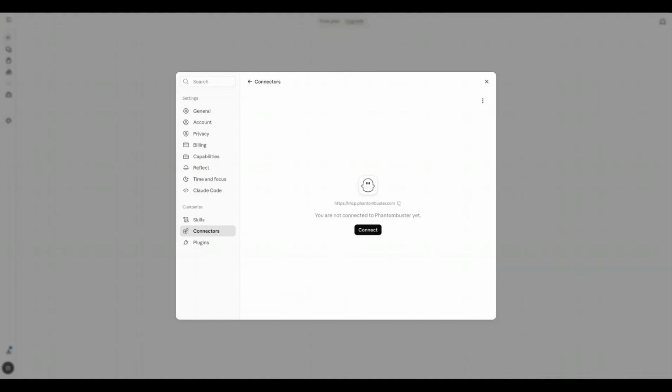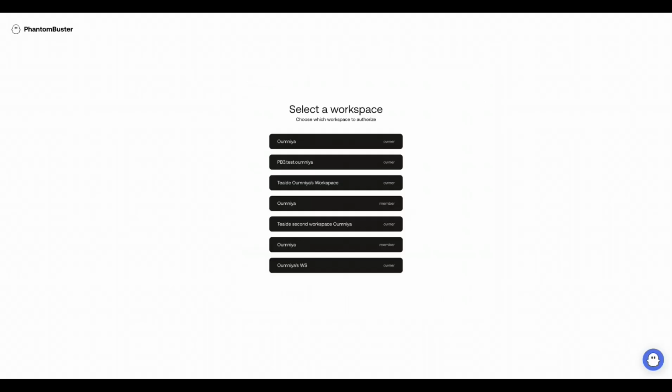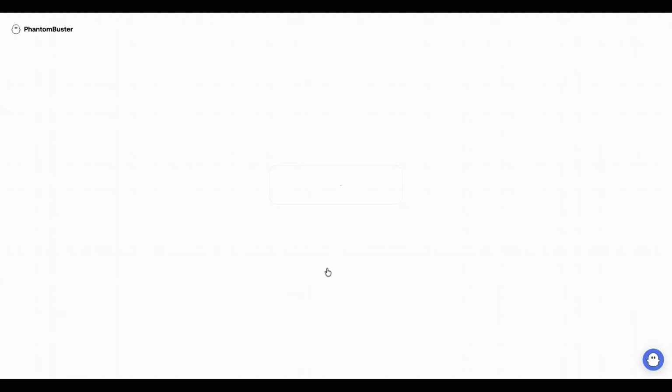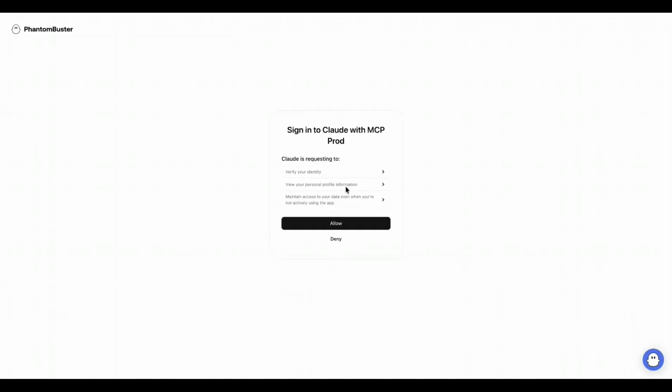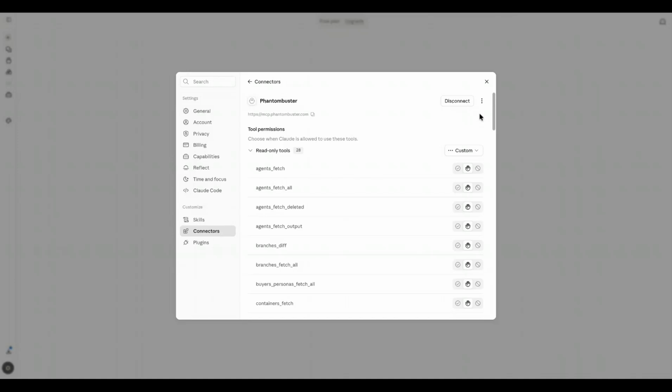Claude now knows how to reach your PhantomBuster workspace. One more step. Log into your PhantomBuster workspace. That's what finishes the link. Connect as the workspace owner, then click Allow. If you don't see PhantomBuster's tools in your tools kit, refresh your tools list. It will show up. It's just being shy.